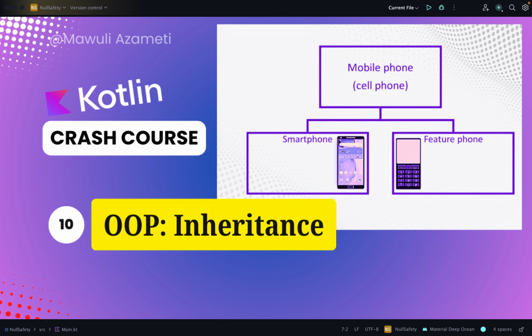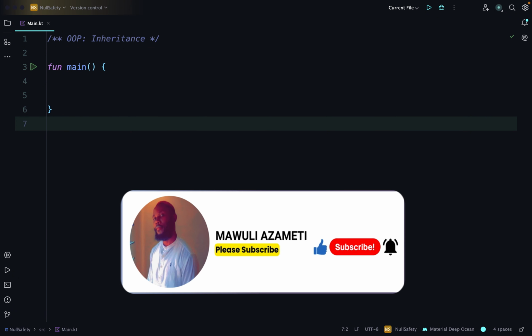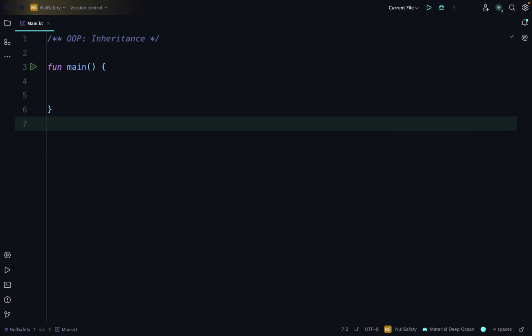Now, let's take OOP a step further by exploring inheritance. This concept not only makes your code more flexible, but also helps avoid repetition, leading to cleaner and more maintainable programs. By the end of this video, you will understand what inheritance is and how it works in Kotlin, how to override methods and properties, and the difference between abstract classes and interfaces.